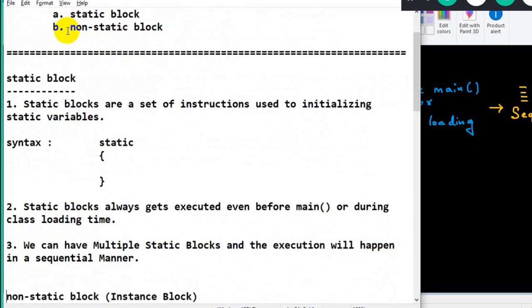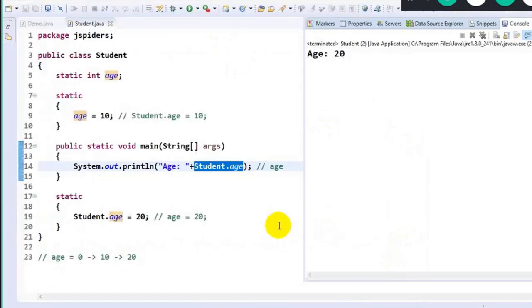And when does the static block get executed? Before the main method, or during class loading time. What if we have multiple static blocks? The execution will happen in a sequential manner. Got it? So this is all about static blocks. Similarly, we have something called a non-static block. What is the job of a non-static block? I will show it to you practically as well.